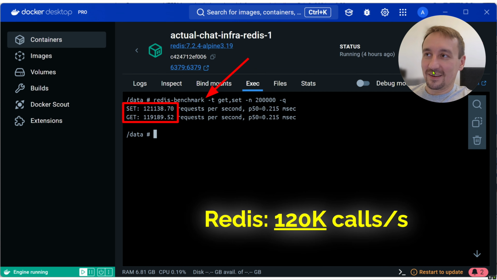So what you see here is how Redis performs on my machine. It's 120,000 calls per second. And let's think of this number as a baseline, right? You can run this benchmark in any Redis container. The utility is called redis-benchmark. So, 120,000 calls per second.